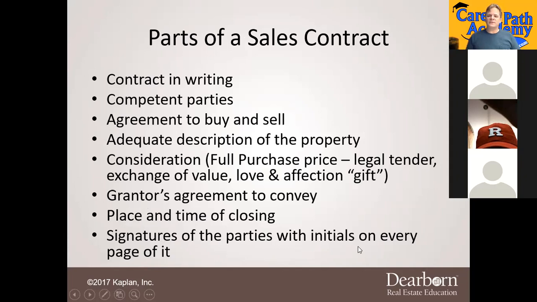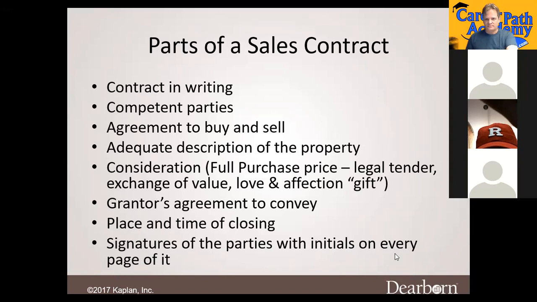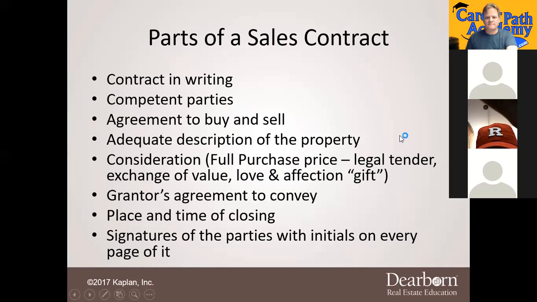Signatures of the parties with the initials on every page, on the bottom of every single page of the sales contract. You're going to have the initials for both parties on that contract. I'll show you. Gotta open up that sales contract again. I'm going over it anyway.